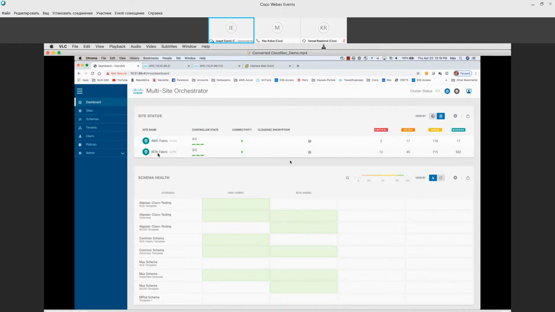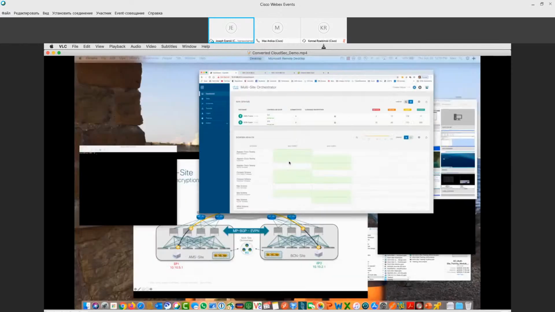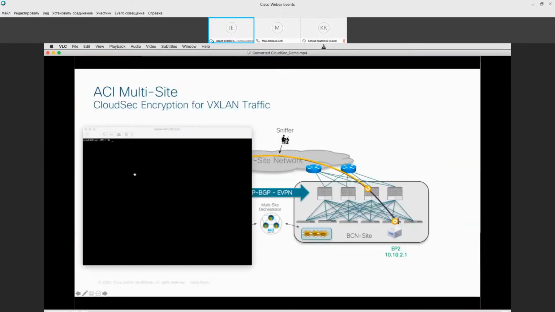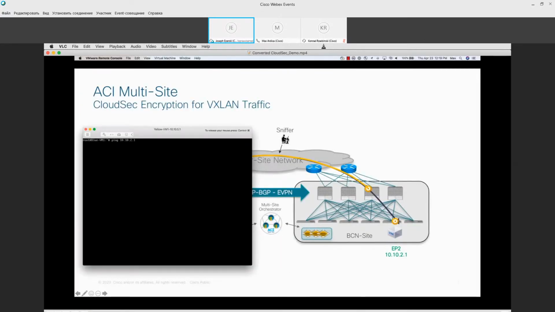But for the sake of showing CloudSec, which is what we're doing now, we already have that set up. But he's showing you in MSO that CloudSec encryption is not yet configured, right? So here he's saying I've got an endpoint in site 1, an endpoint in site 2, and I'm going to run a ping, and I've got a sniffer sitting in the intersite network, so we can capture this ping in clear text, turn on encryption, and actually show you that encryption is working across the intersite network.